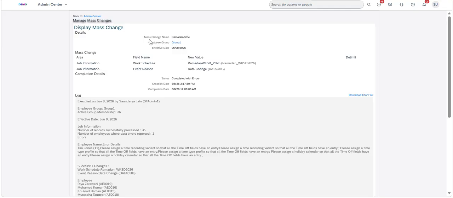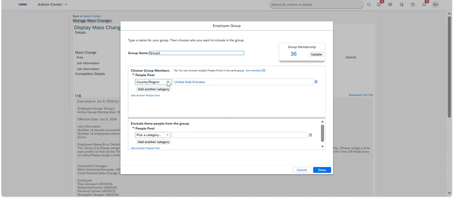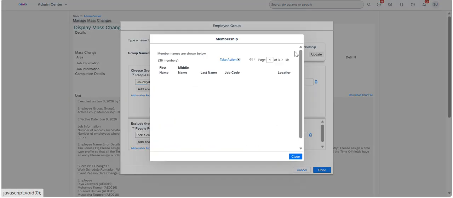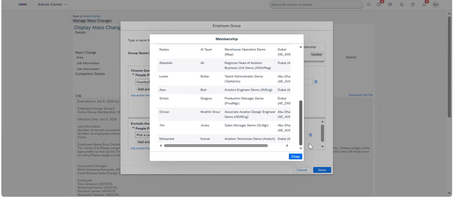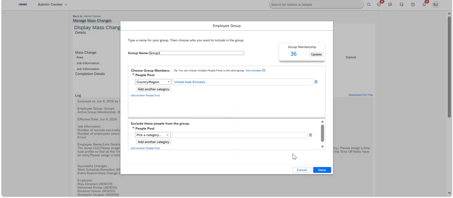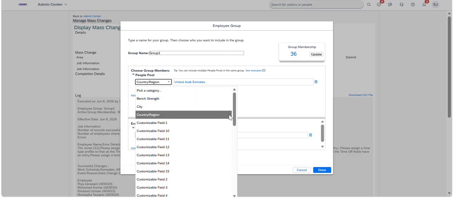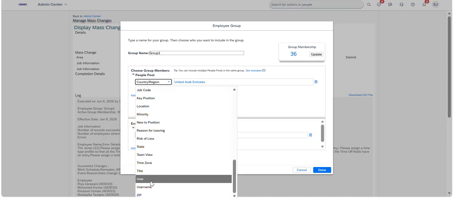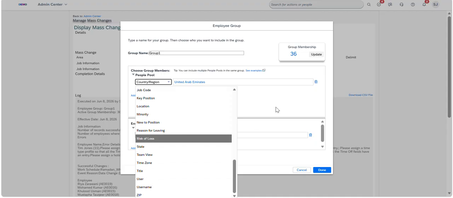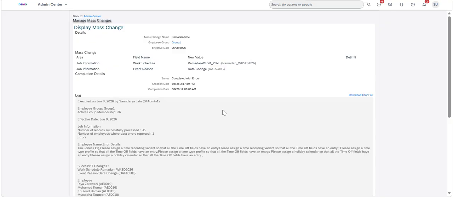So if you see here, I have assigned the mass change name as Ramadan time, and the employee group. Here you define who are there in the group. I have just directly selected country or region and UAE. In UAE, there were around 36 people. But in your organization, you may apply it to a particular role or directly to the user if you want, or to the title. It depends on your use case in the company. But this is how you're going to add the employee group.